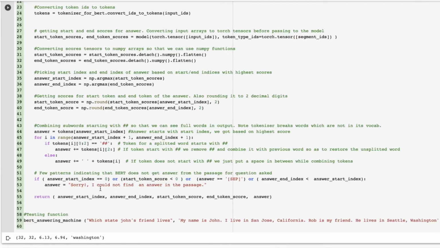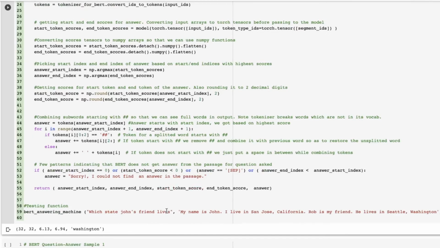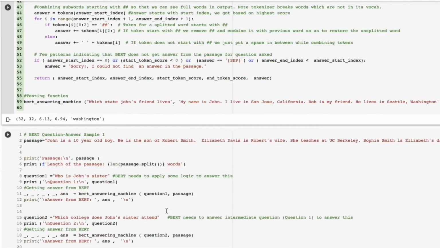And if you see this code, if the token score is negative, I am showing that I could not find the answer in the passage. And you will see in the example, if the answer was not in the passage, you will see that score is negative, and so you will see this text there. Okay, so let's go to the example.